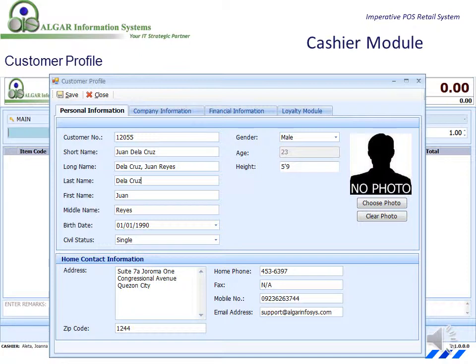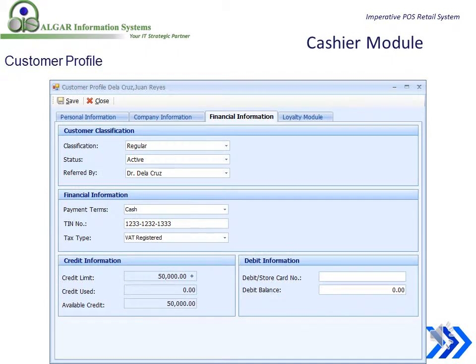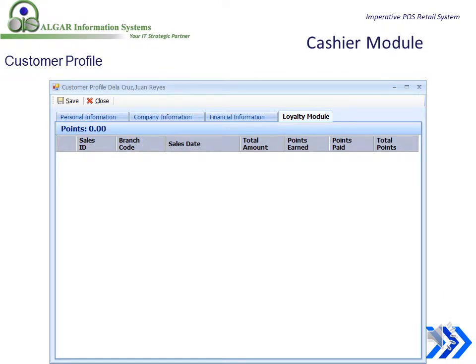The Personal Information tab lets you enter the basic information about the customer. You can also choose to enter the work information about the customer. You can also enter financial information about the customer. If you are using the Loyalty module, you can also track the number of points that the customer has already earned.